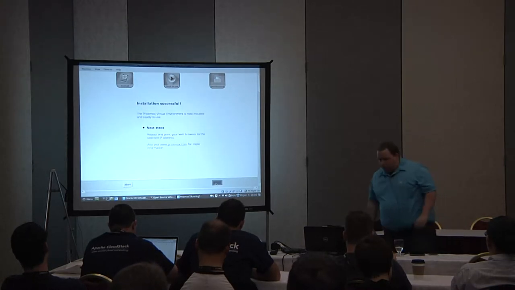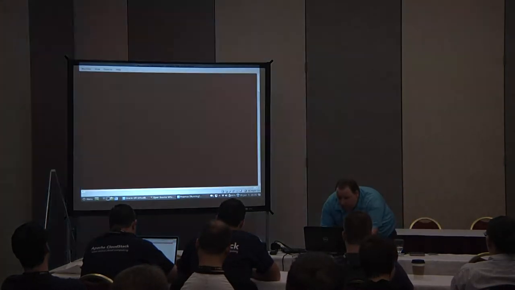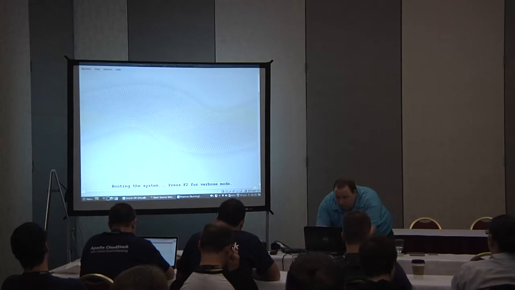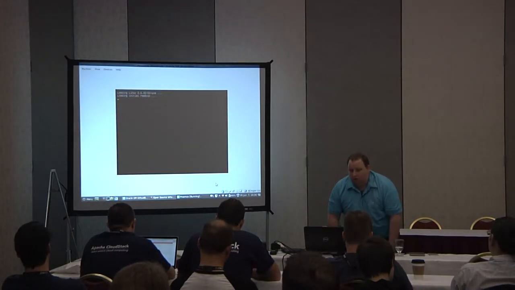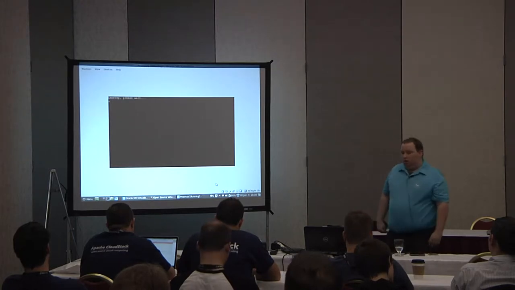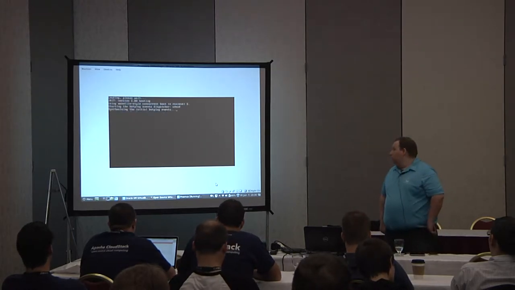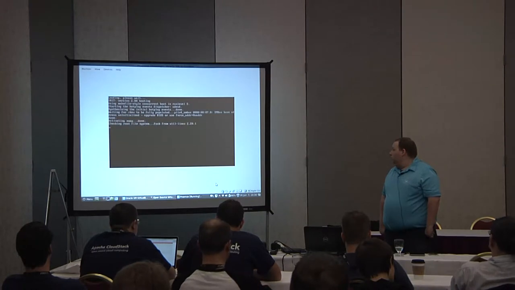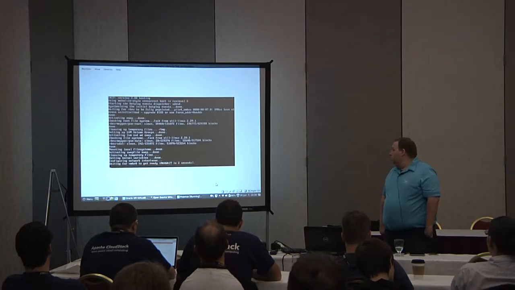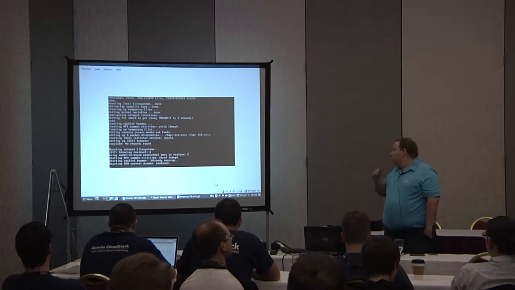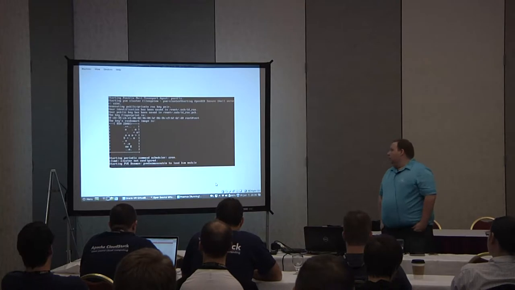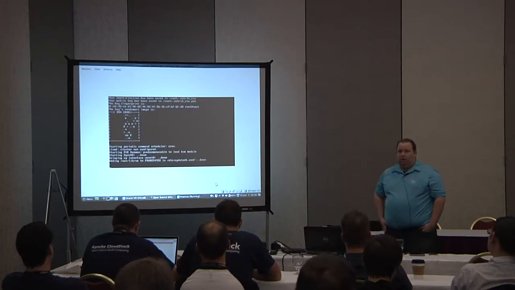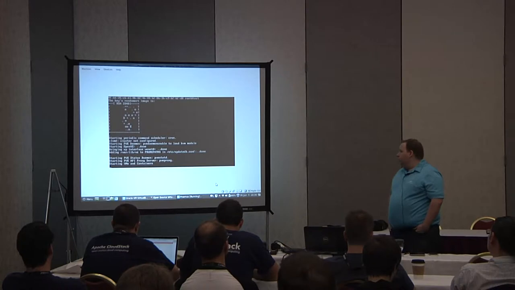All right, so the installation's done. It didn't take too long. And let's tell it to boot. Adding the SSH key and all that stuff so that you can SSH into the box.